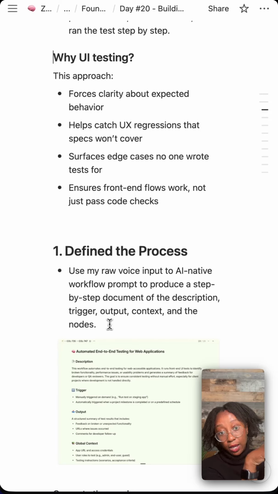And what I really like about how I can scale this flow is I can have the AI test from different perspectives, different user roles. I could give it less or more information to see how it figures things out.